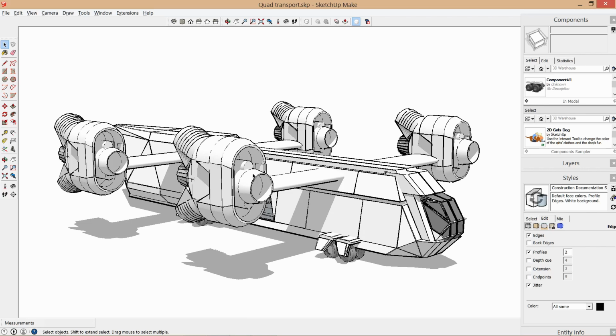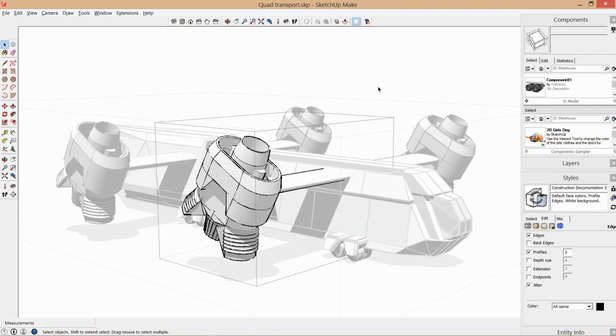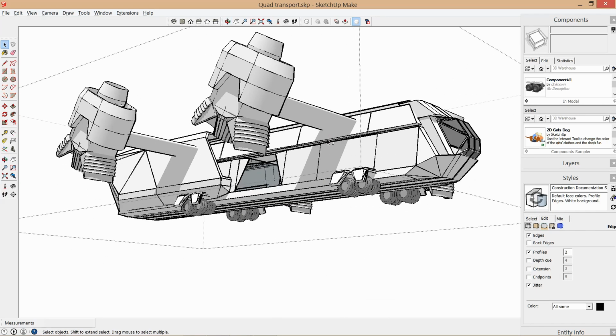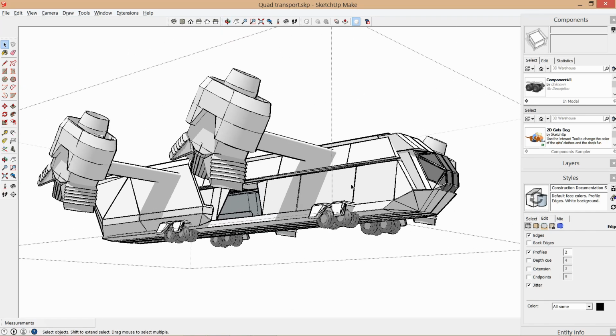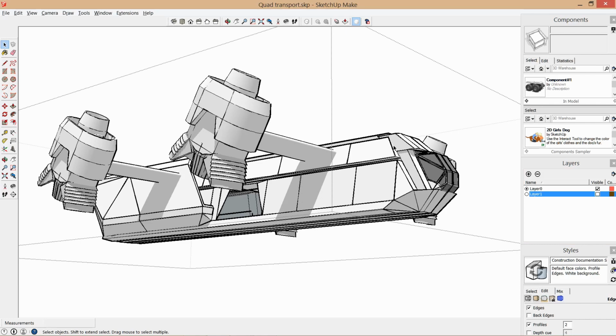One of the other aspects of SketchUp and almost every 3D program now is the ability to isolate things in layers. Now this was really important for showing the vehicle landing as well as in flight, and that of course requires pulling up the landing gear.